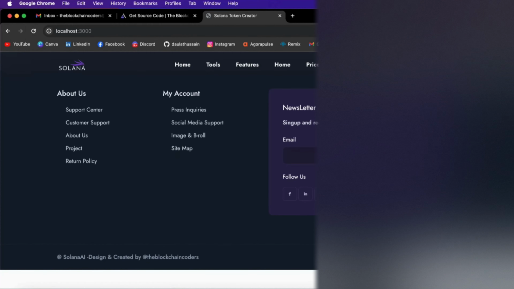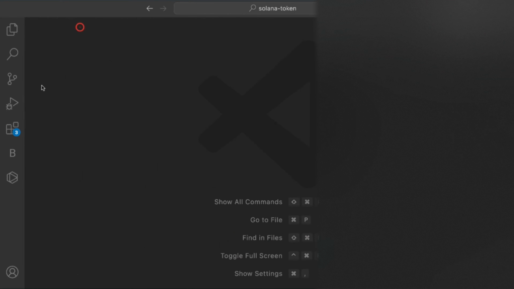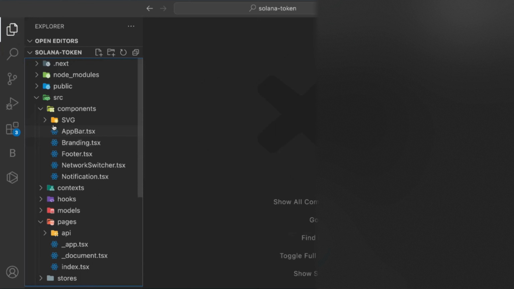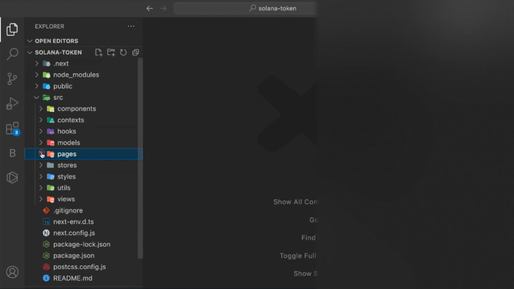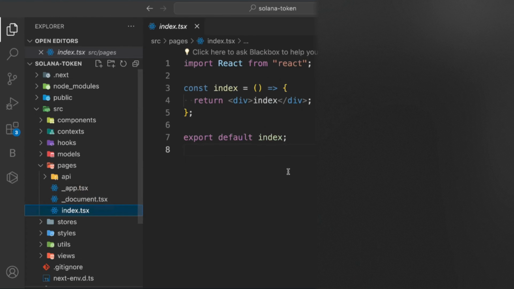So we are done with the footer component and the header component, and now we can start working on the next component. So simply close this one, come back here. Now we have to move to the next component. So what I'm going to do is, this is good. Now we can come back to the pages. Inside the pages we have this index, and this is what we're going to work on.